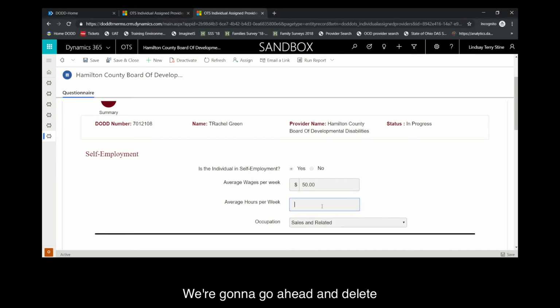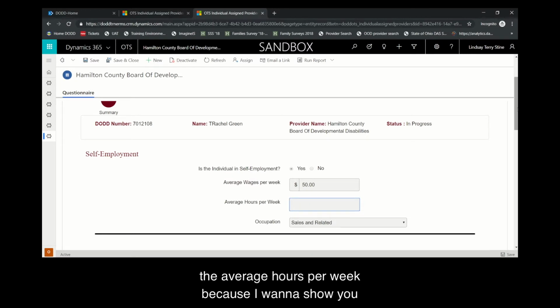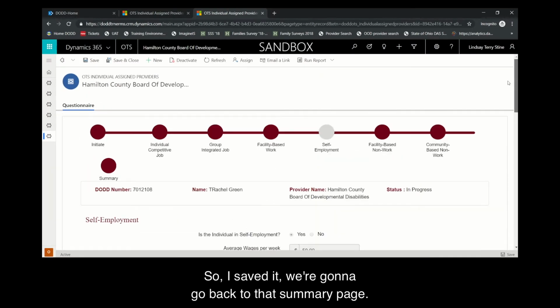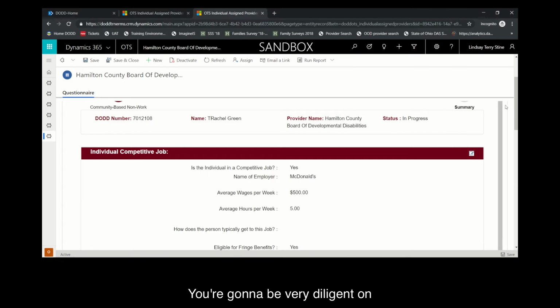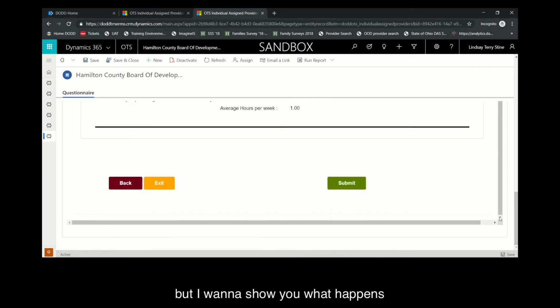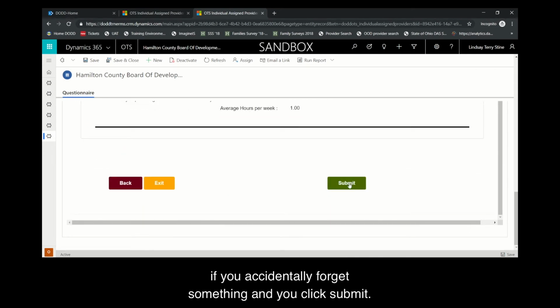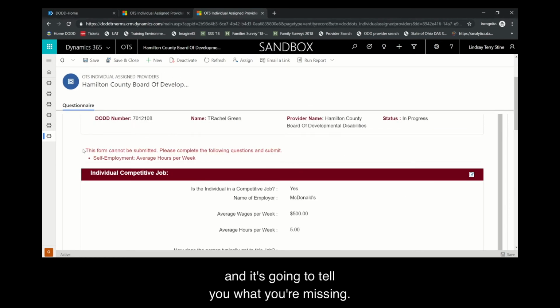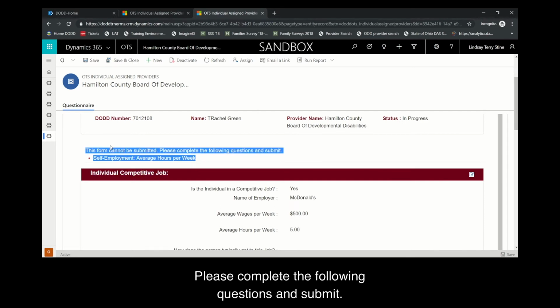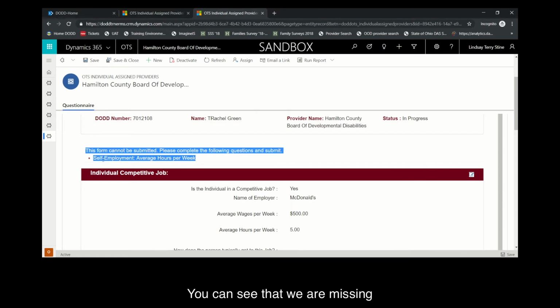We're going to go ahead and delete the average hours per week because I want to show you what it does if you don't answer all of that information. So I saved it. We're going to go back to that summary page. You're going to be very diligent on making sure all the information is accurate. But I want to show you what happens if you accidentally forget something and you click submit. It's going to give you an error, and it's going to tell you what you're missing. So this form cannot be submitted. Please complete the following questions and submit. You can see that we are missing the average hours per week for self-employment.